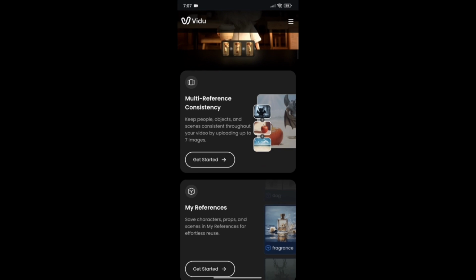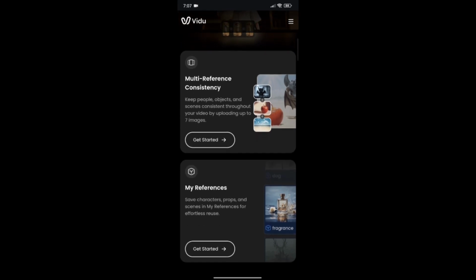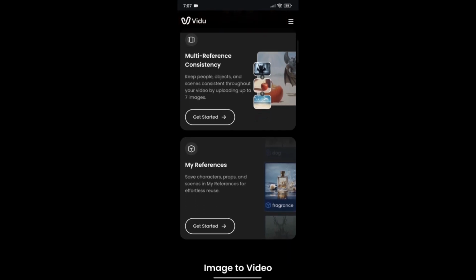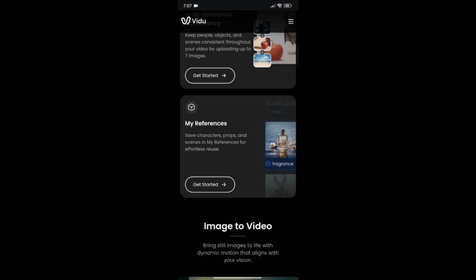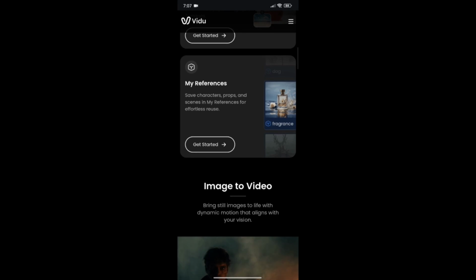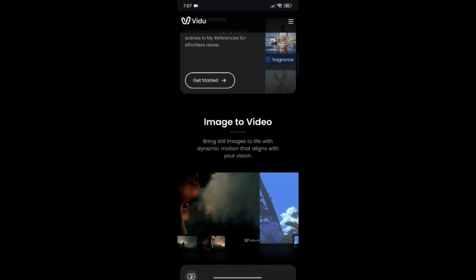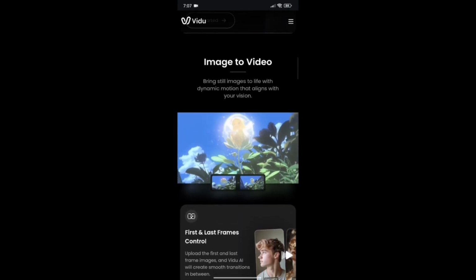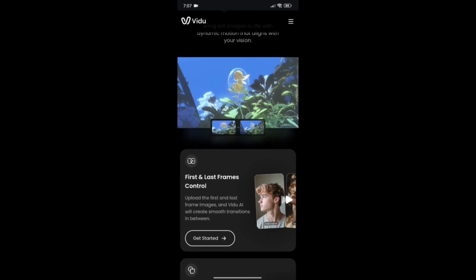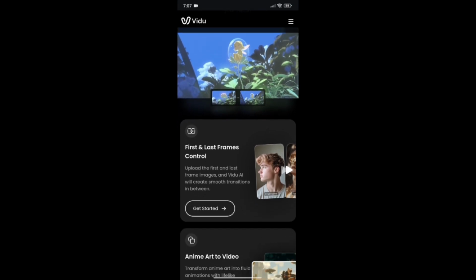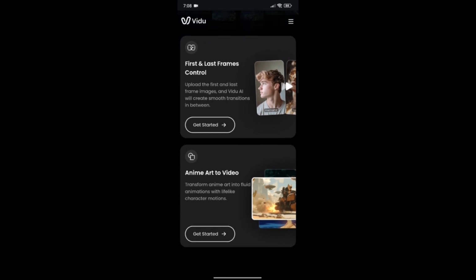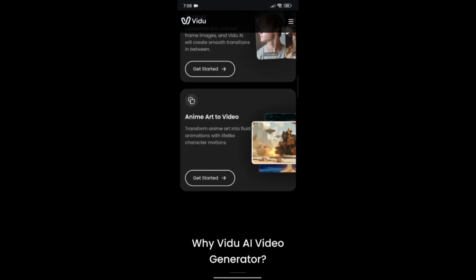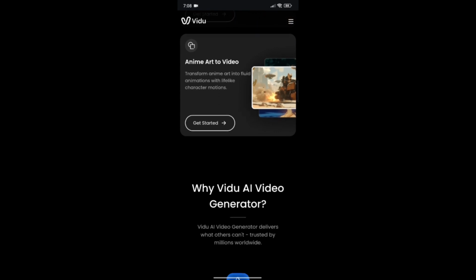And the great thing about this is that you can have your reference. If you are making a movie scene, you can provide a reference so the characters will be consistent with the reference material or reference image you have provided. So there's consistency. That's one of the things I like with this Vidu AI. I'll let you explore more, but trust me, this is a game changer.